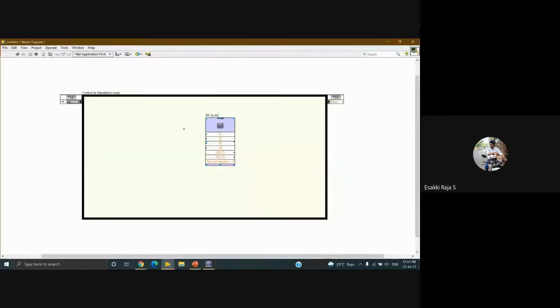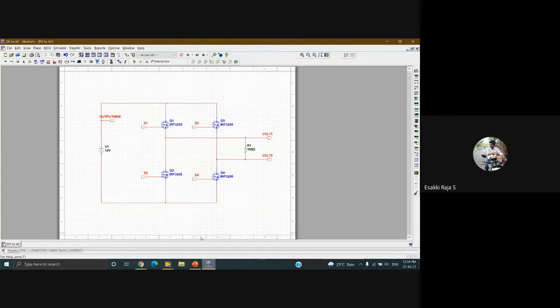Now we'll get back to LabVIEW. As I have made a change, I have to refresh it. I'll right click and refresh my Multisim design. Once I refresh this, let me check whether I have saved it.